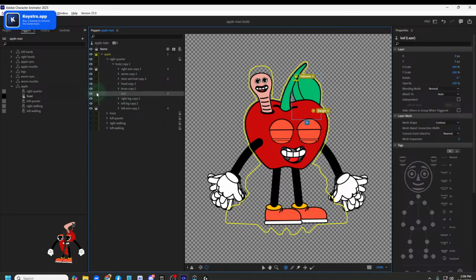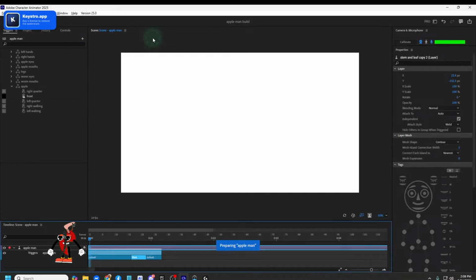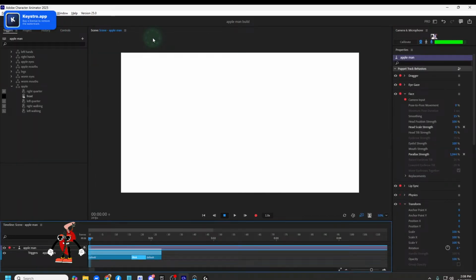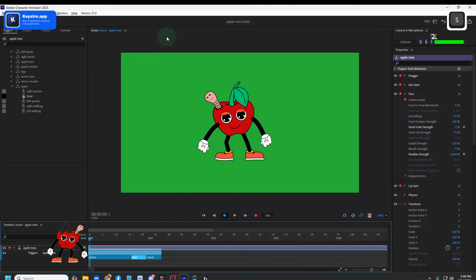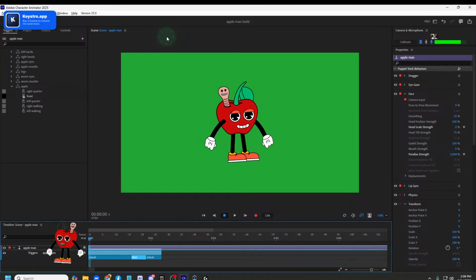The leaf needs to be independent. And then the stem, it would probably help if it was independent. Okay, let's try that. I love when problems happen. There we go. Yeah, I had a feeling. Okay. And it looks like the stem works.